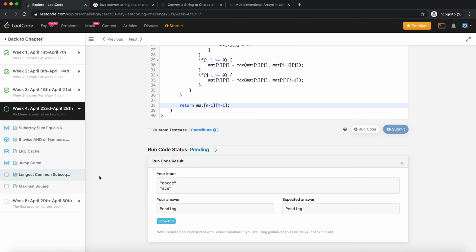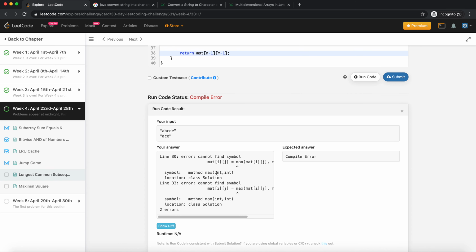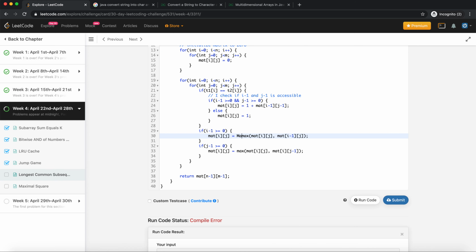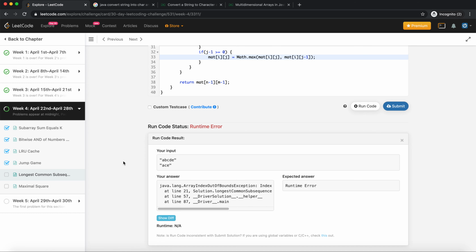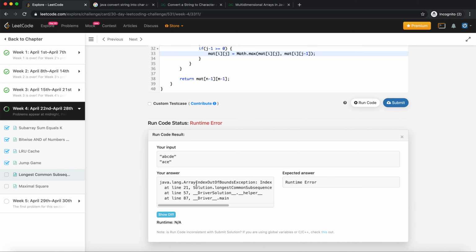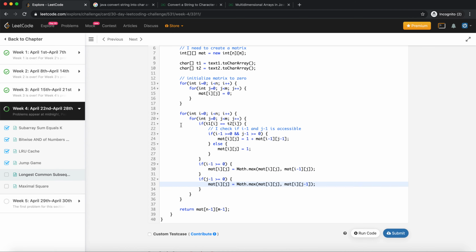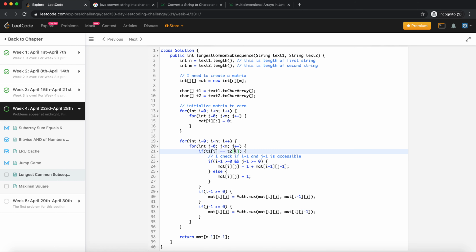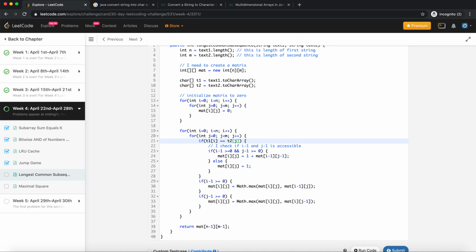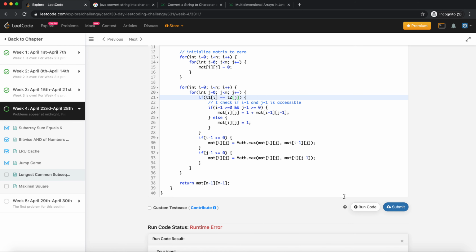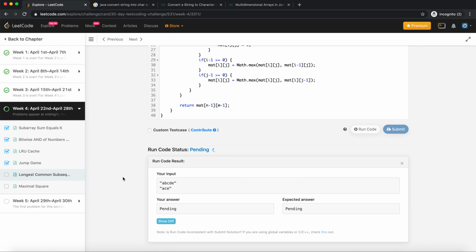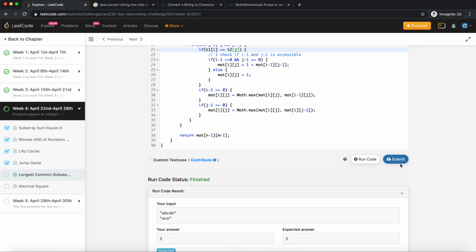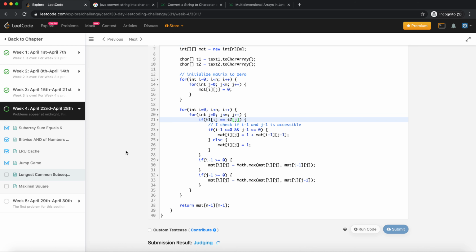Let's run it and see. Oh, it's not C++. So okay, array index out of bound at line 21. Oh, oopsie, it should be j. For t2 it's j because t2 is running on m. Awesome. Let's run it for the full case.